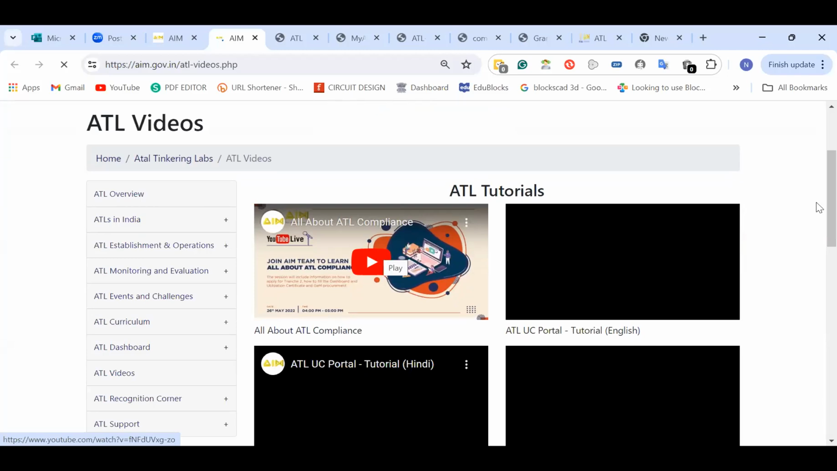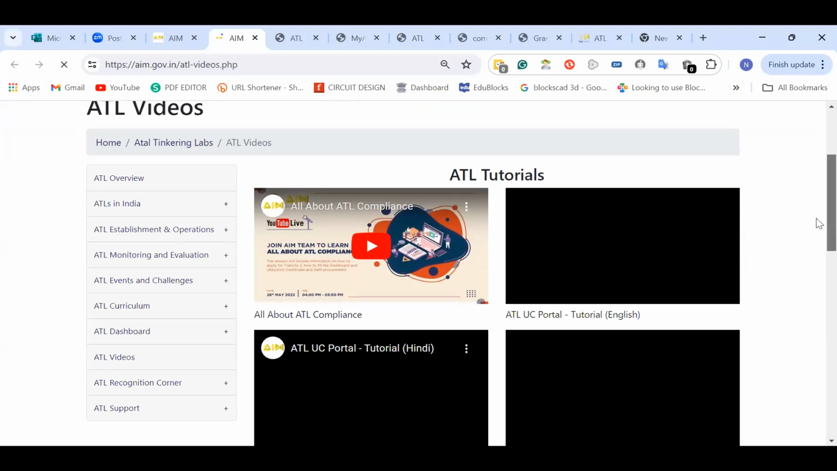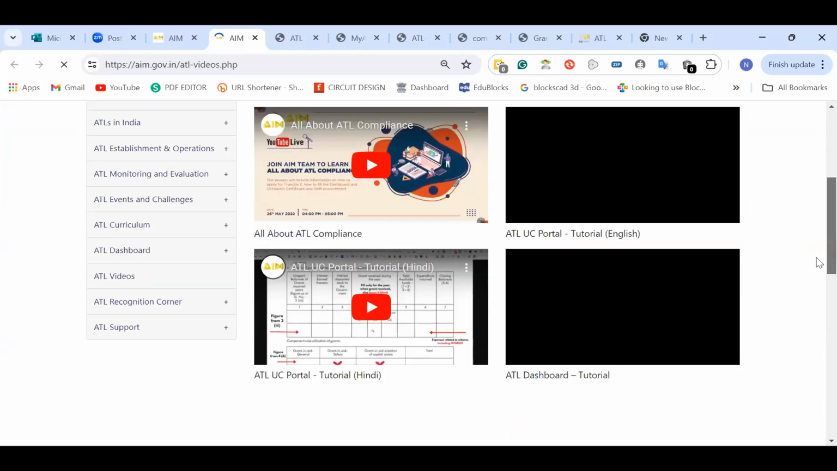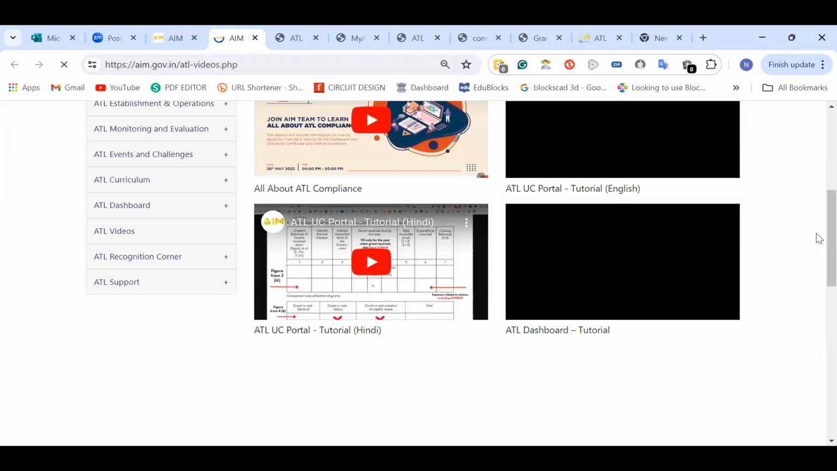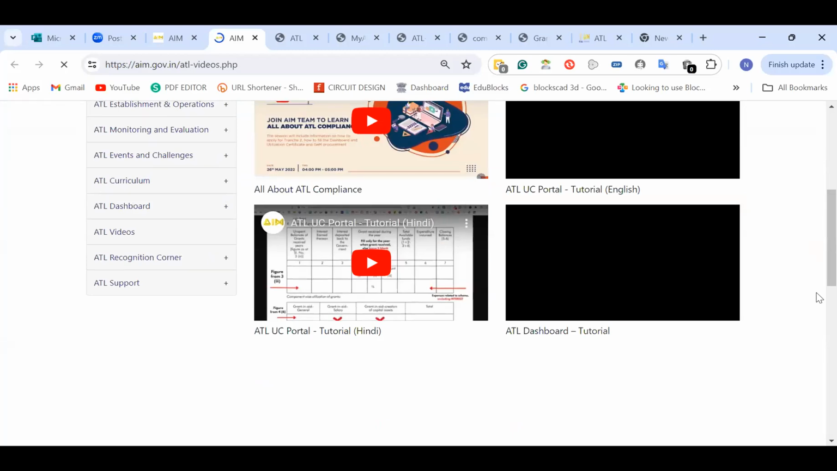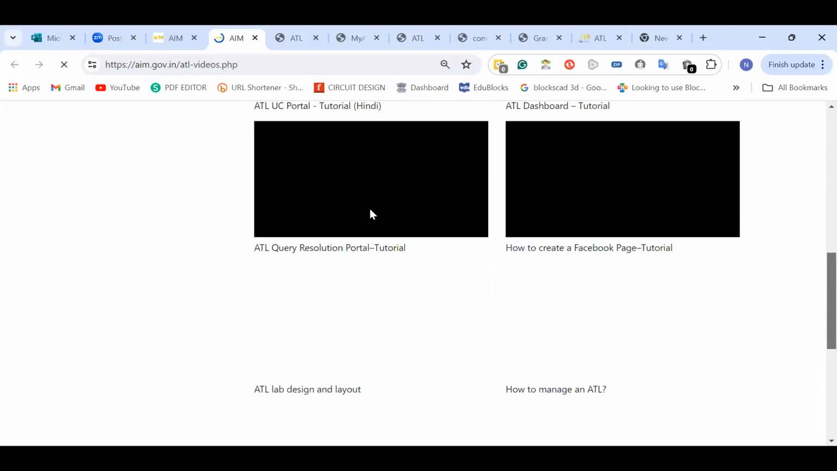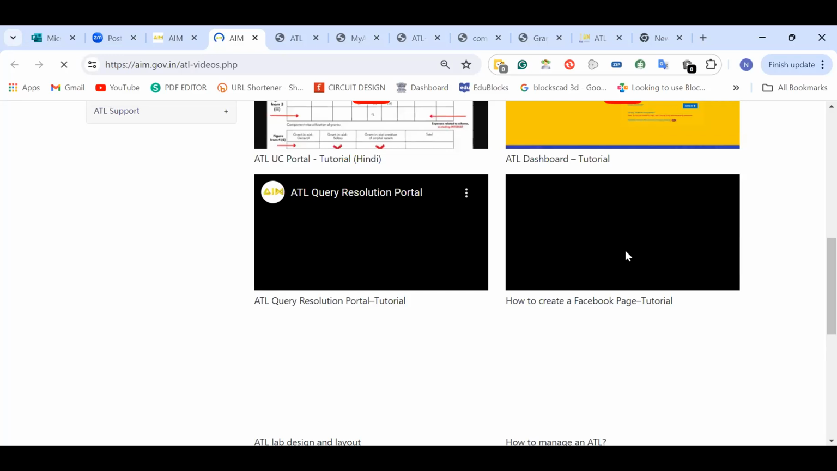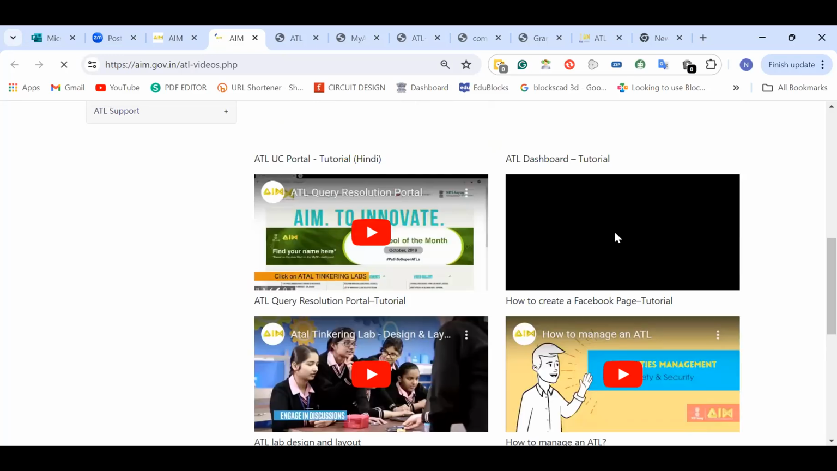If you want to use the utilization certificate portal, it is available in both English and Hindi. Then the dashboard tutorial is also there. Then there are many more tutorials, like the query resolution portal. If you don't know how to resolve your queries, you can watch this video. Then how to create a Facebook page for ATL. You can use this one.